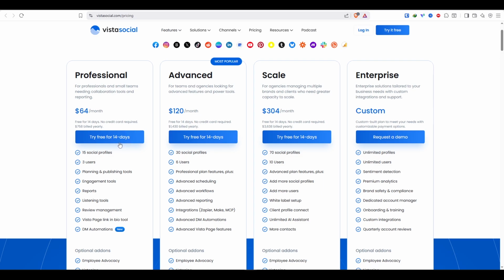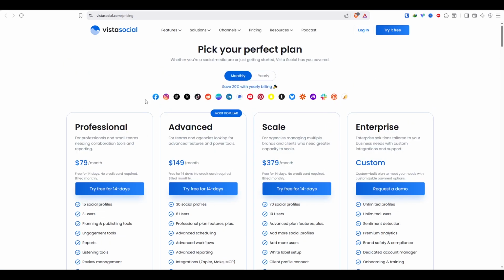And here you can go ahead and simply click on any one of them and start your free trial. And you can see right here all of the social media platforms that it supports. So we've got Facebook, Insta, Threads, X, TikTok, Reddit, Canva, all of the major ones, right? And you can see right here, this is their pricing plan. This is the monthly plan, and this is the yearly pricing. So you can select whichever one you want and try it for free, and you should be good to go.